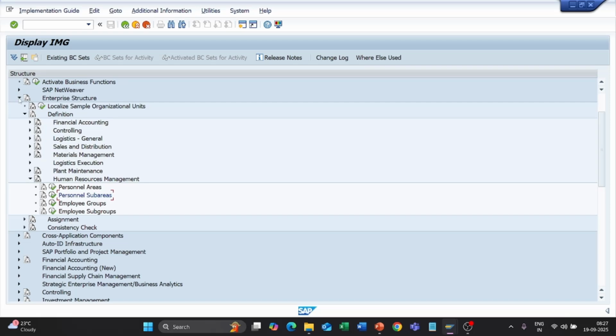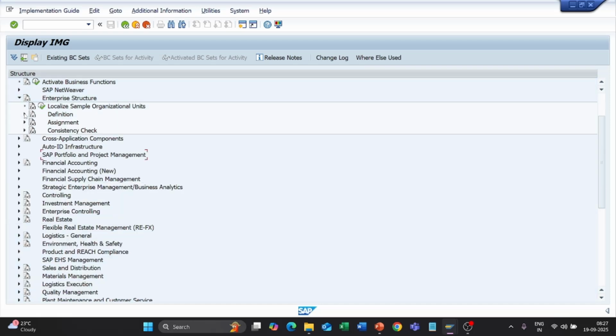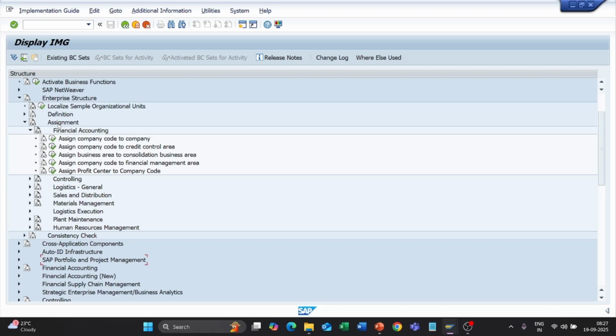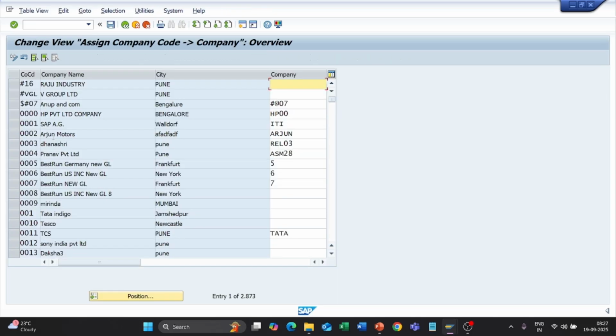So now I will minimize the definition and open the assignments. Again we'll go to financial accounting under assignment also. Now we are going to assign company code to company. Execute.